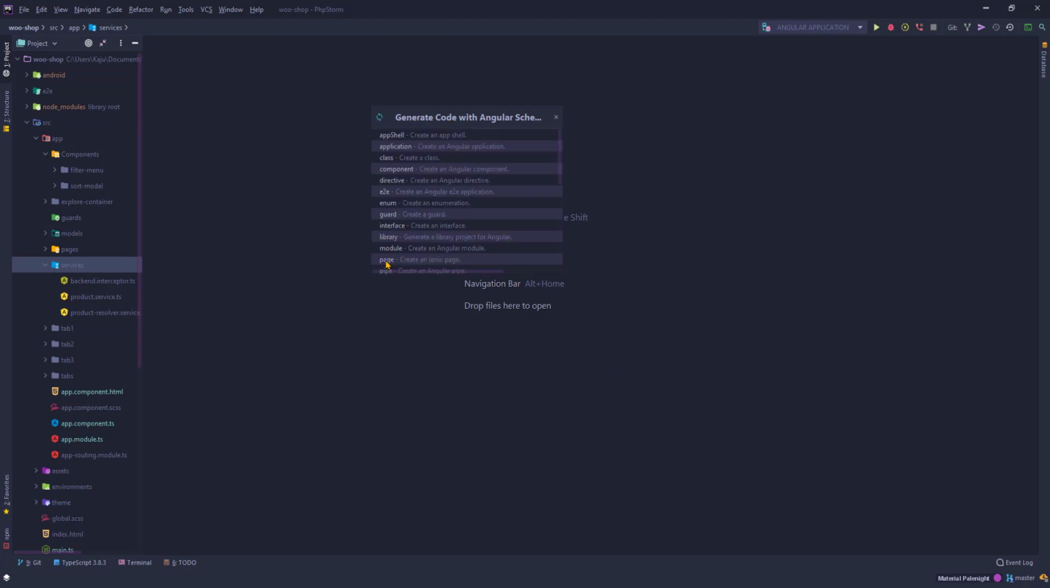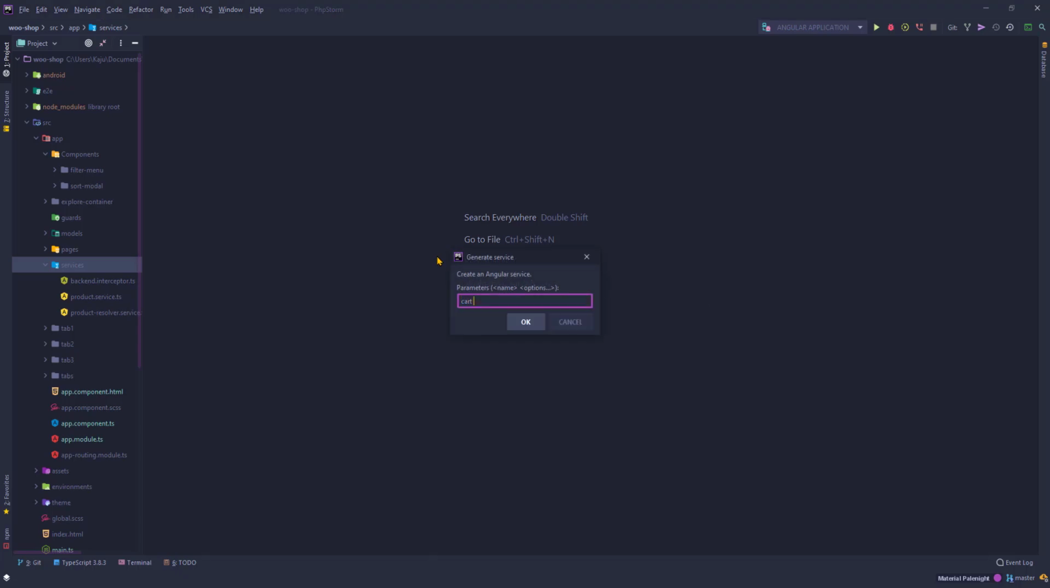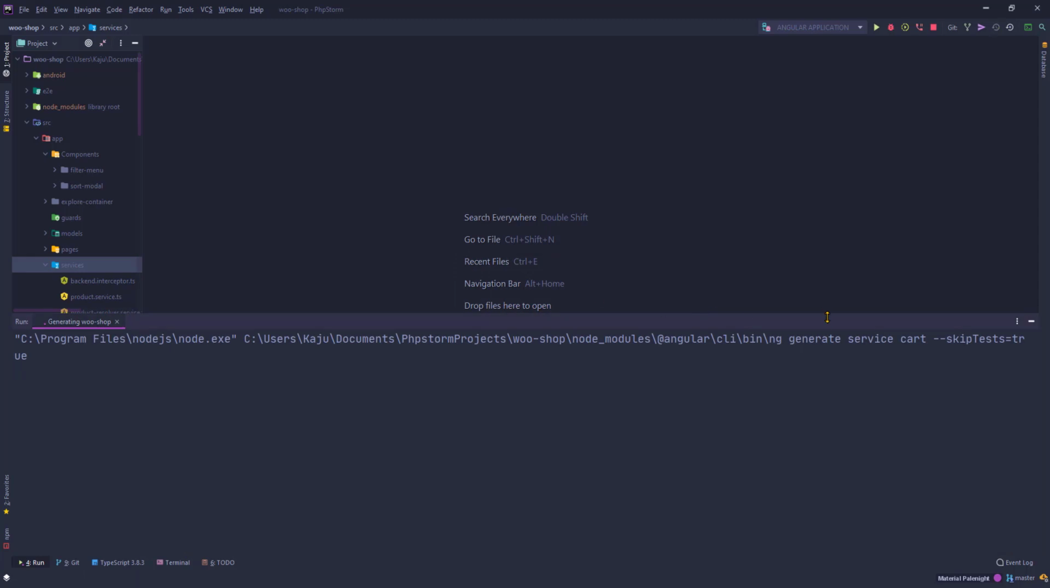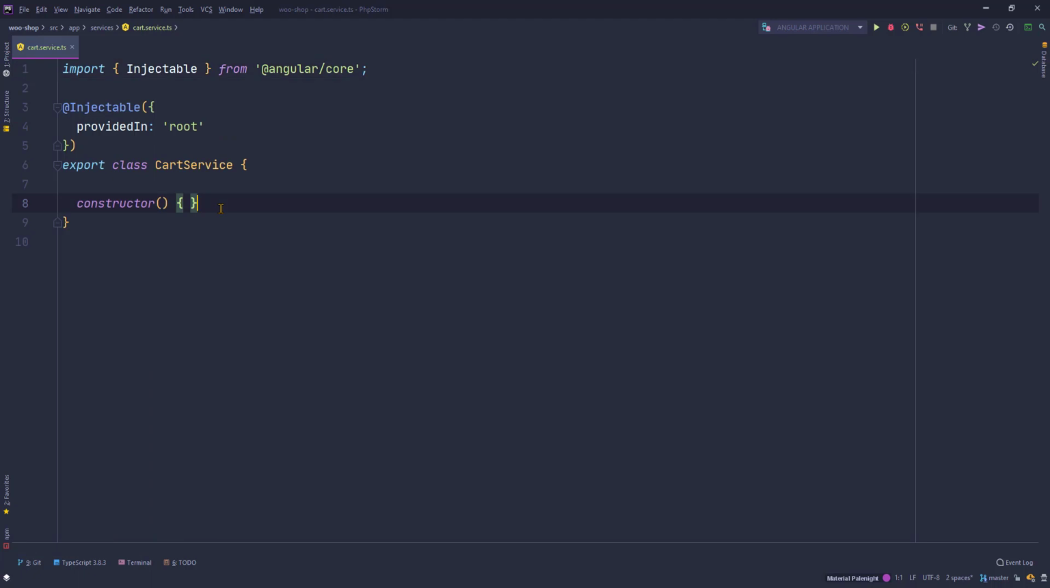Next, inside the services folder, I'll create a new service using my Angular schematic code generation, and this will be my cart service. So go to service, cart, and I'll skip the test files. This is the command ng generate service cart --skip-tests=true, in case you want to generate it using the command line. Once that is generated, I'll minimize the sidebar.